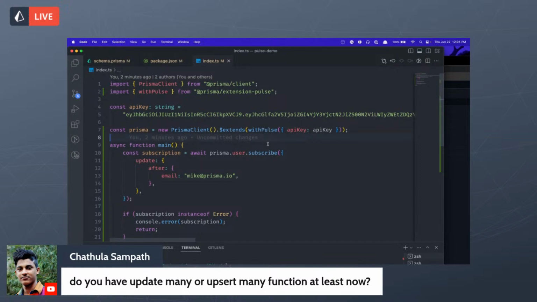I'll preemptively answer that question. If you are looking for that, the update and upsert functions will update many records. Whatever criteria you pass in, it will update any record that matches that criteria. Yeah, if you could just clarify sort of what you were meaning there, that'd be great.